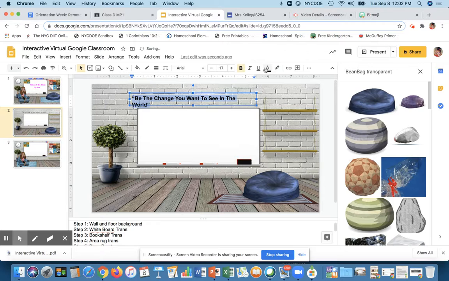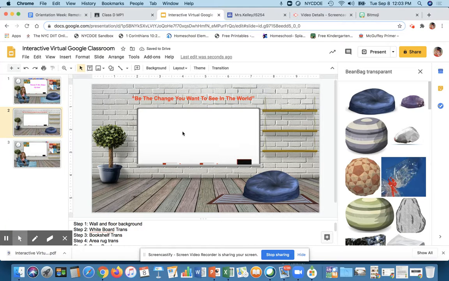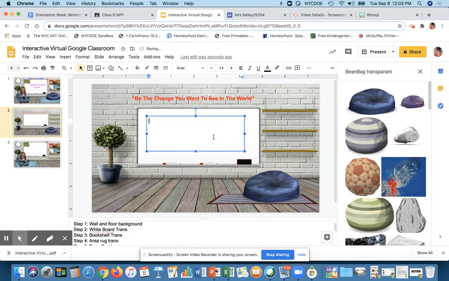I can bold it. I can change the color. Be the change you want to see in the world. Boom. Same thing for the whiteboard. Whatever you want to write on the whiteboard, you can literally just add a text box and write good morning, class.